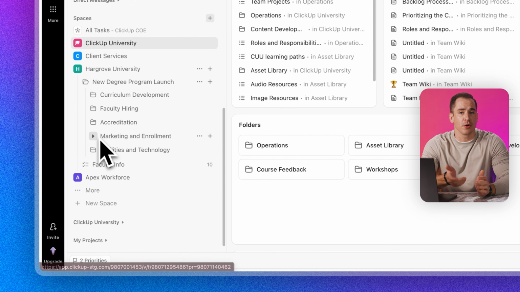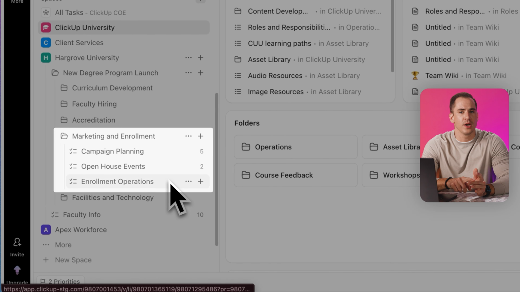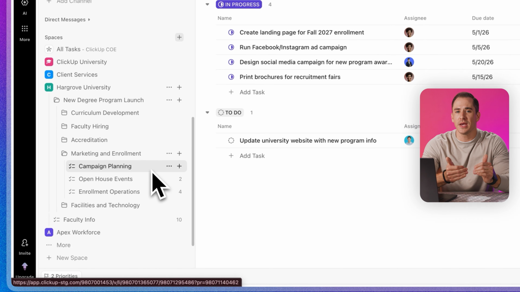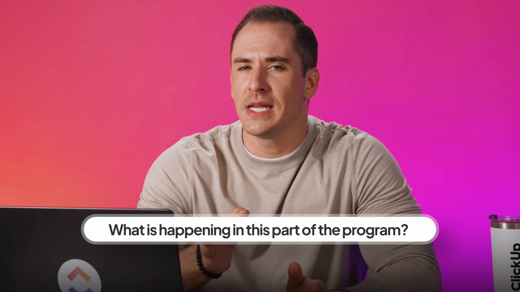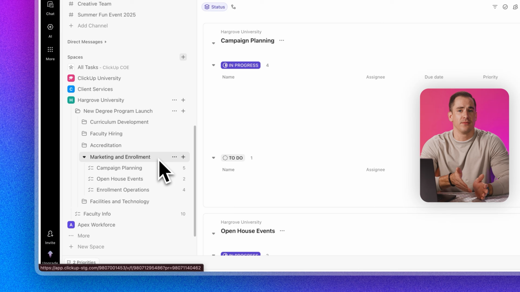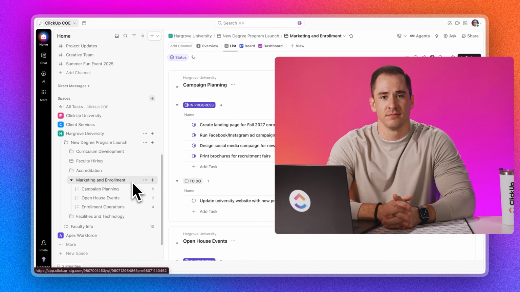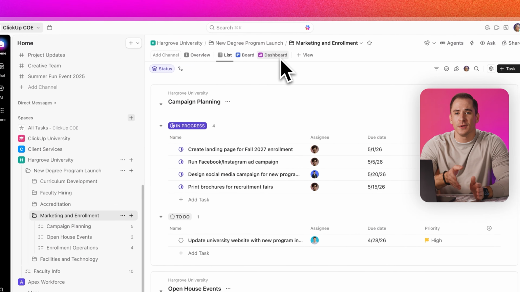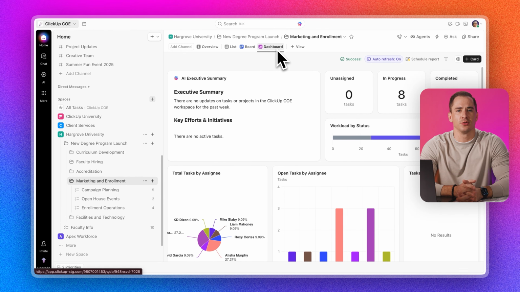For example, under marketing and enrollment, you might have lists for campaign planning, open house events, and enrollment operations. Tasks live within the department that owns the work right now, in a space that matches how that team actually runs projects. This structure makes it easy to answer 2 questions. Number 1, what is happening in this part of the program? You can open a subfolder like marketing and enrollment and see every list and view that matters for that department. And question number 2, how is the program doing overall? In dashboards, you can filter cards to the whole program folder or to just one subfolder if you want to check in on a single discipline.